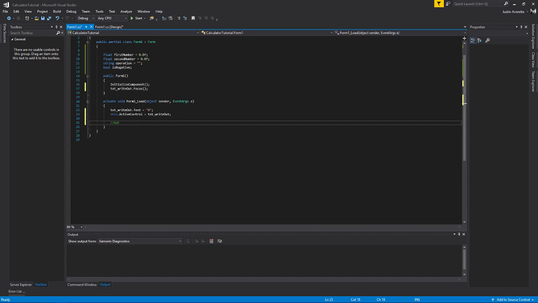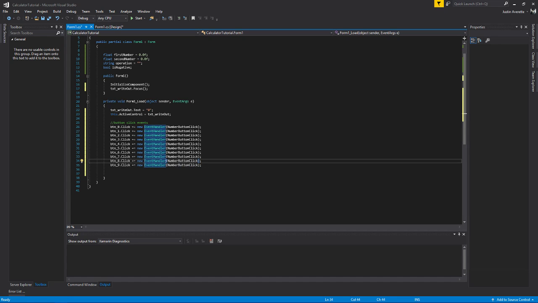Next, I'm going to make a little comment here so we know what's about to go under here. These are going to be our button click events, and there are a lot of them. Instead of typing these, I already have them created in the other form, so I'm just going to copy them for you, so it saves a little bit of time.